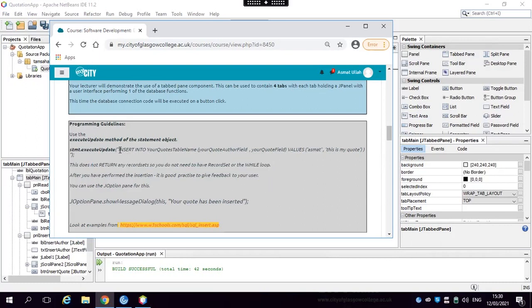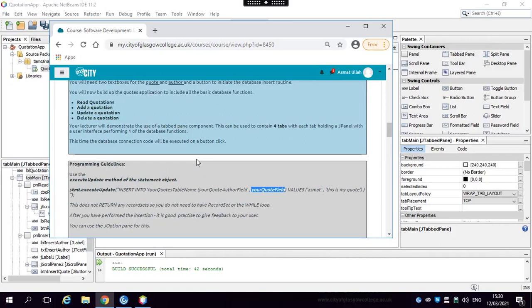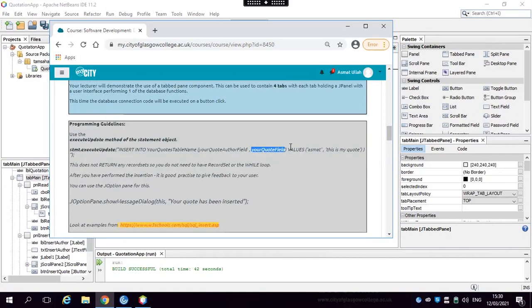You'll then need to programmatically build up the actual SQL string. And this will be made up of insert into your quotes table, followed by the fields. So the author field, the name that you've given, these, again, will match the field names in your database, followed by the actual quotation that you've read again from the text area.